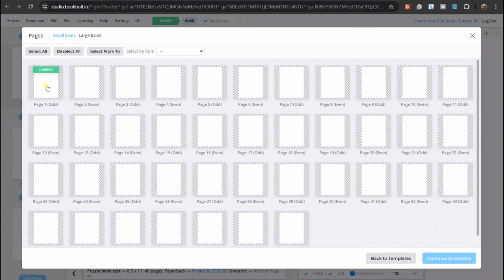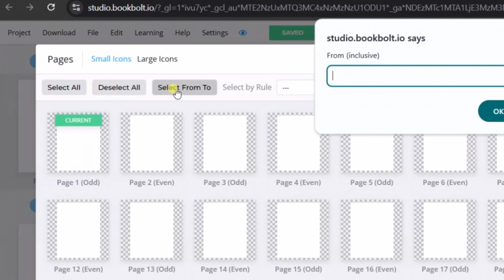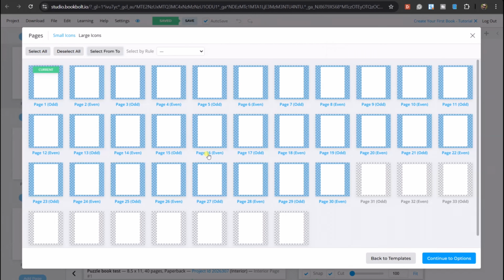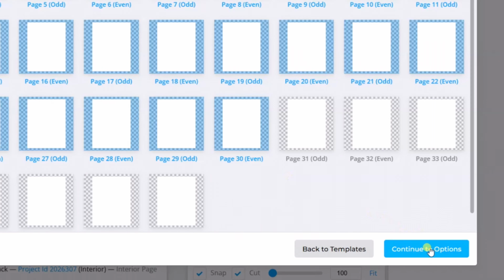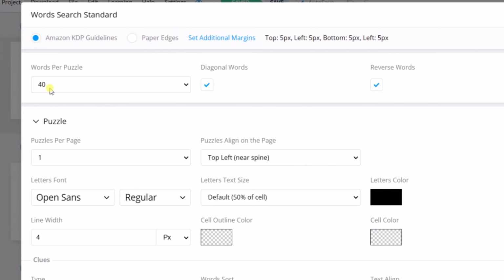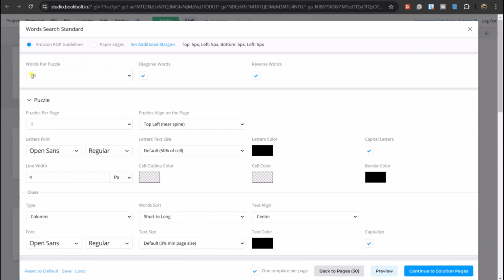So we're going to select page 1 to 30. So the way we do this is just press select from. We're going to go page 1 up into page 30. So we've selected those 30 pages. The next thing is to continue to options. And this is where we're going to put in all the information about our word search. Now, we want 40 words per puzzle, which is what we want. We want them diagonal and we want them reverse words, of course.